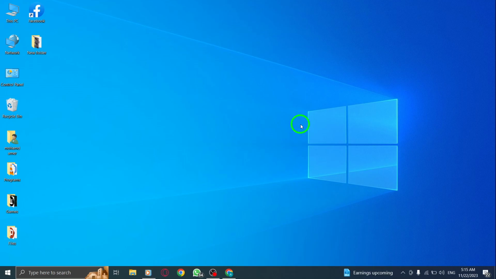Are you facing issues while using Chrome on your PC? Don't worry, we're here to help. In this tutorial, we'll show you how to get the assistance you need with Chrome in just a few simple steps. Step 1. Open Chrome.